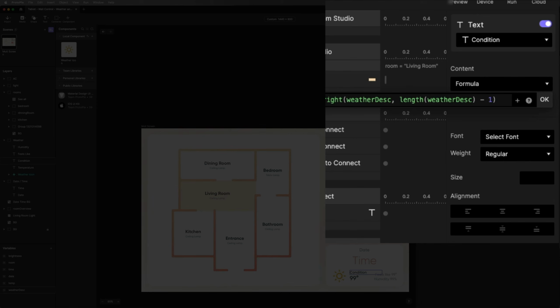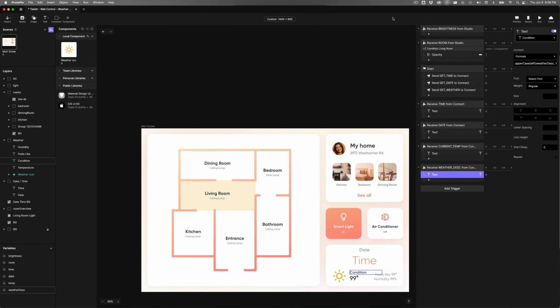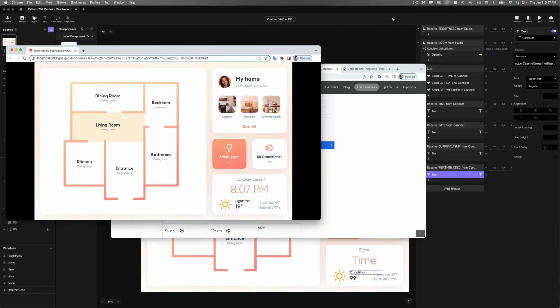There we go. So it's giving me all the characters from the right except the first character. Say okay to that. Hopefully that capitalized it. Let's see what that looks like now. There we go. Light rain. Very nice. Let's fill in the feels like temperature and the humidity.